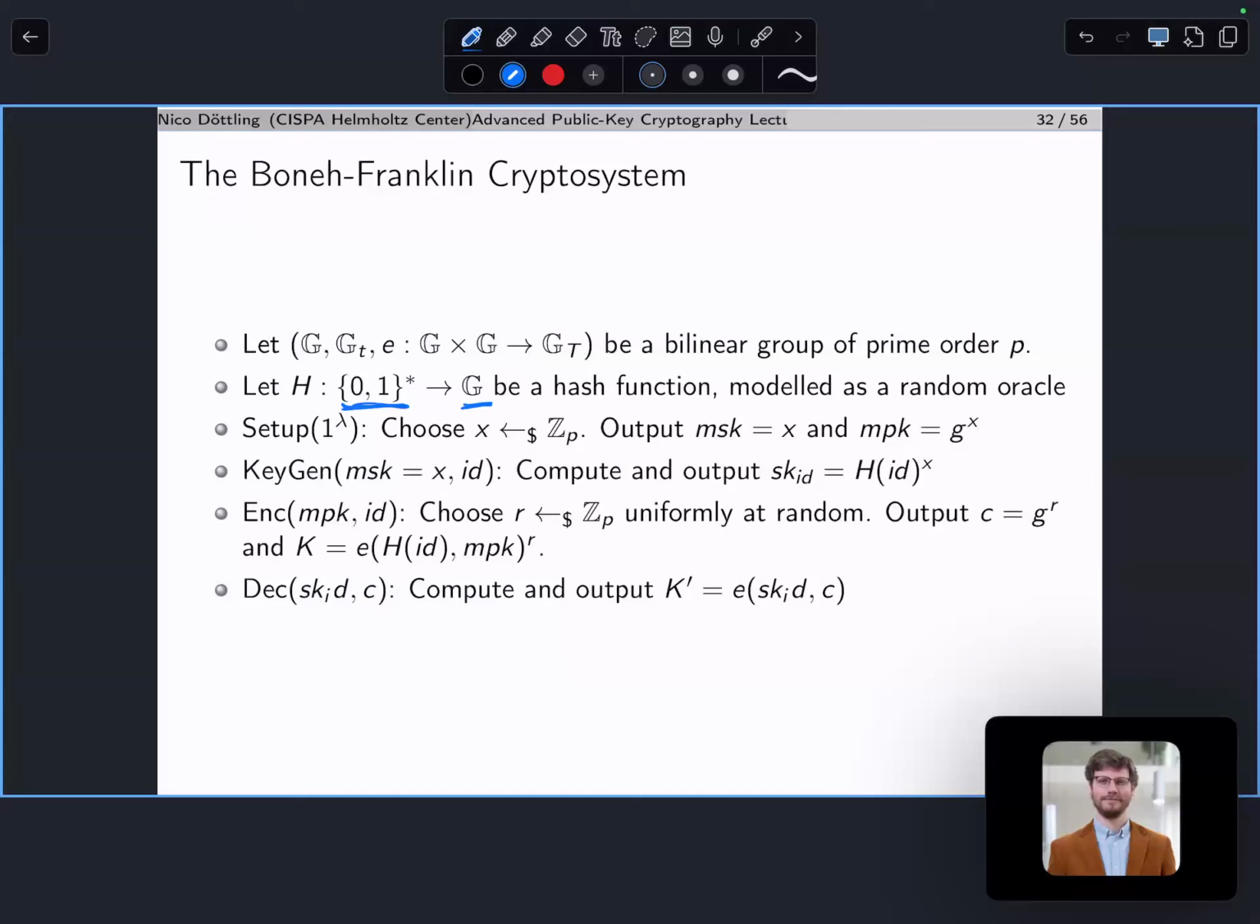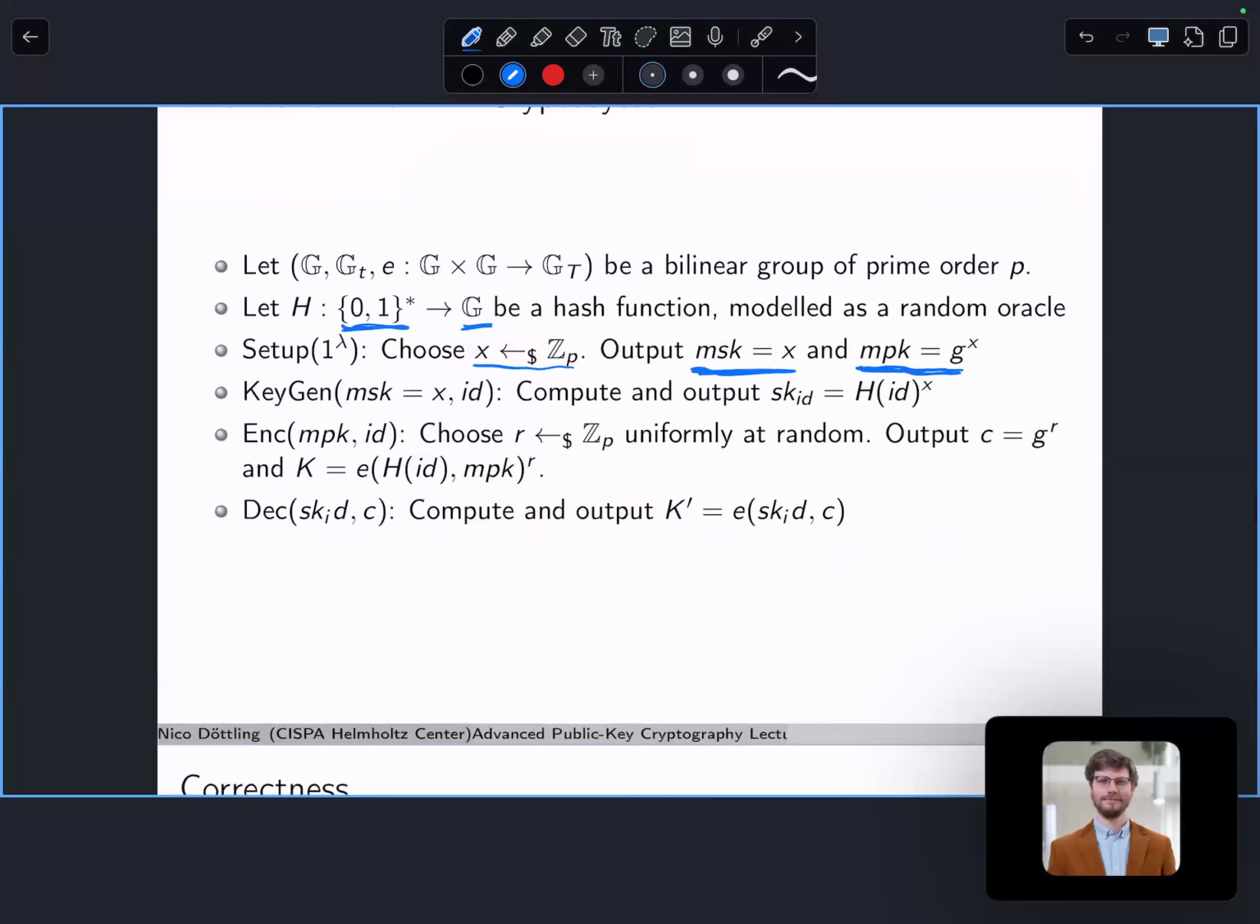Okay, so what does the setup algorithm do? It just chooses a uniformly random X from Z_p, sets the master secret key to be X and the master public key to be g^X. Pretty simple, right? Just like El Gamal, only that we're now in a pairing group. Good. Clearly, we cannot use DDH or whatnot.